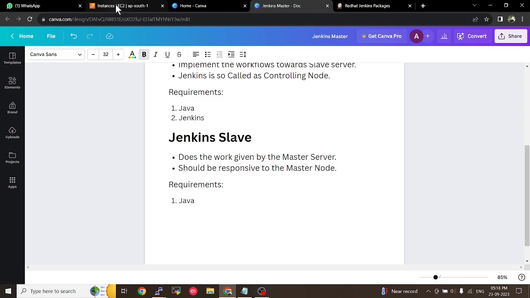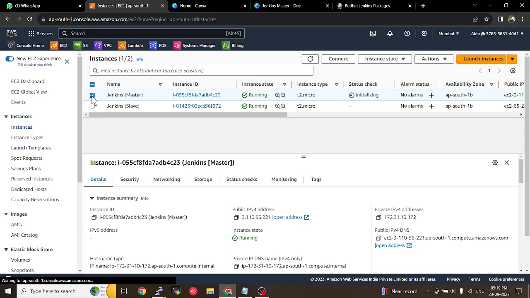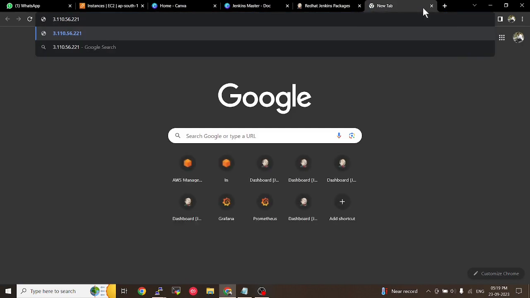First of all, get into the Amazon console. I already launched two servers. One is for the master server and another one is for the slave server. In master, Jenkins and Java are already installed, and in slave Java is installed. First of all, we can configure our master server. Public IP:8080.